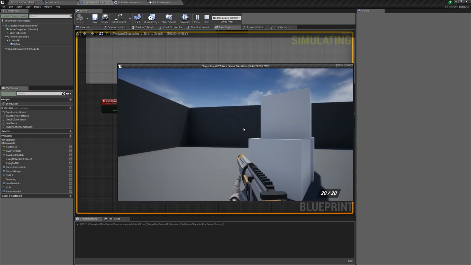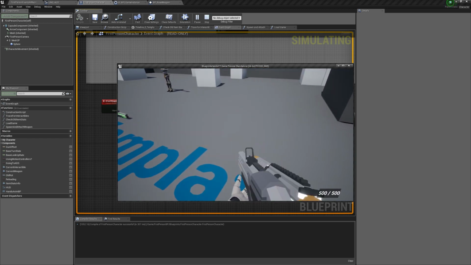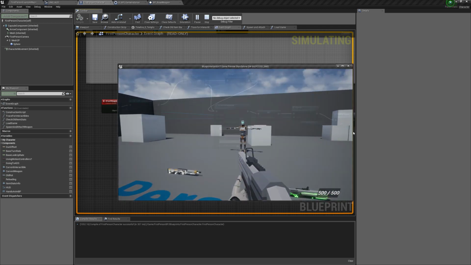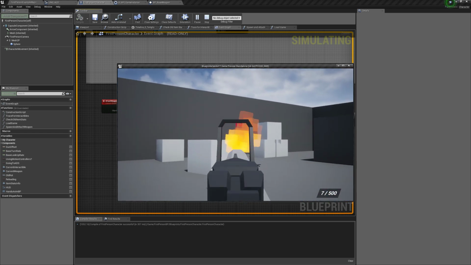So let's see if this works now. Alright, it's working. It's loading us in with our gun. So what if we pick up a different gun? Load this gun. We'll quit the game. Hit play. We have our gun in our location.